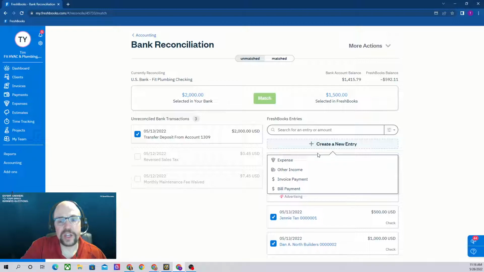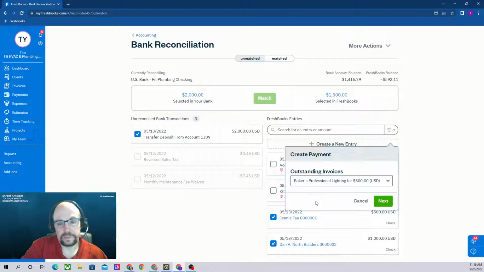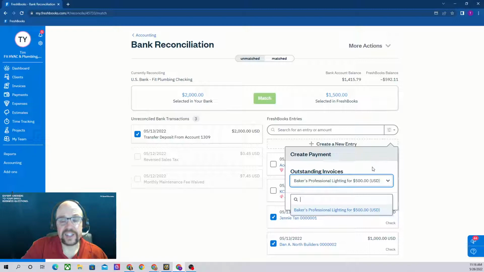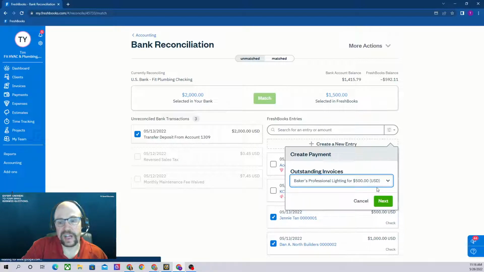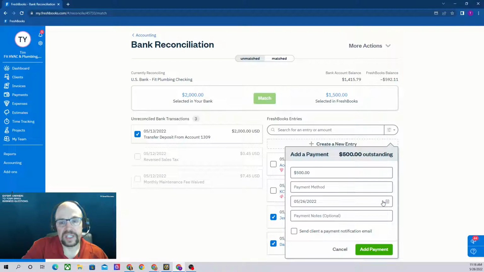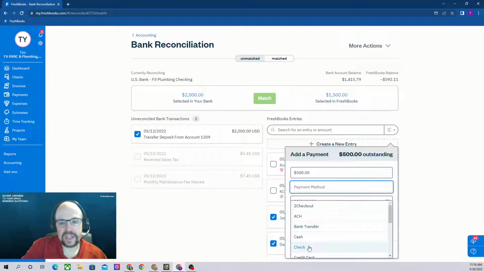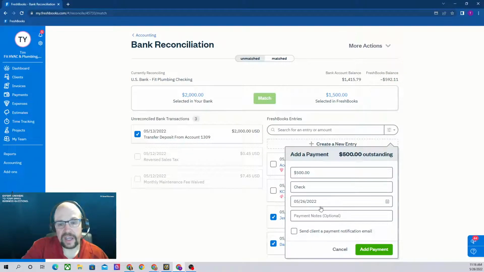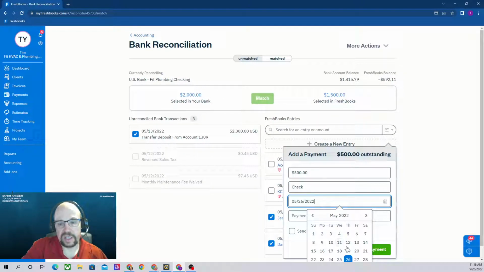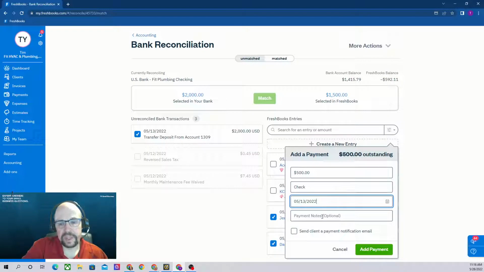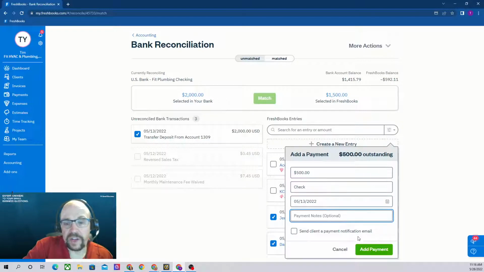So create a new entry, and it's an invoice payment we received from a customer and forgot to record. And it was this Baker's Professional Lighting. So if we look, that's the only invoice we have outstanding. That's the $500 we collected and forgot to record. I'm going to click next. So $500 was paid in a check, and it was on the 13th of May. Okay, and there we go. So I can add this payment.